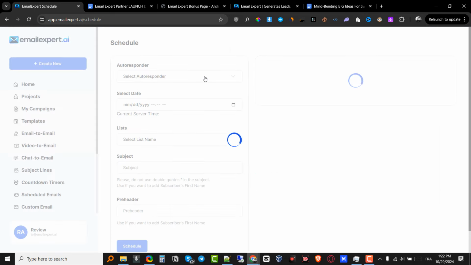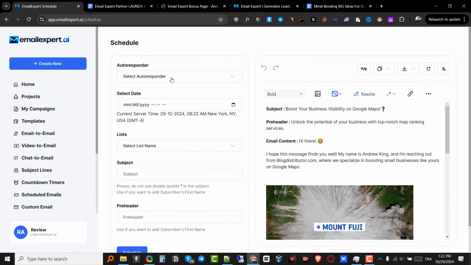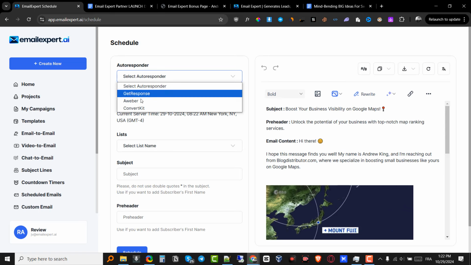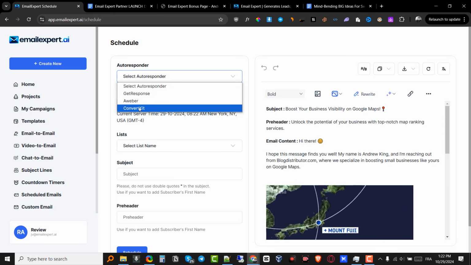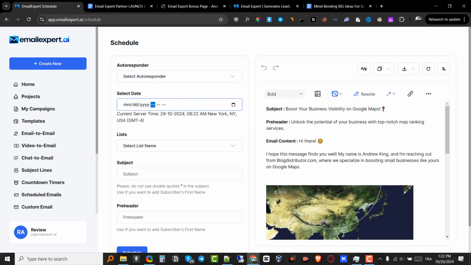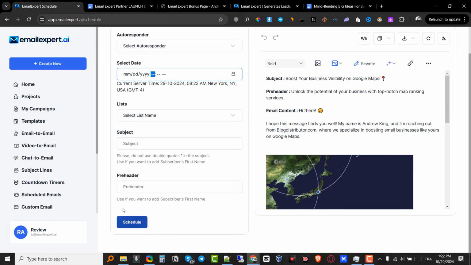Let's go ahead and click on it. So you can schedule it and send it using your autoresponder. Once you integrate your GetResponse, Aweber, or ConvertKit account, you can go ahead and schedule the email, and it will basically go out on the specific date.